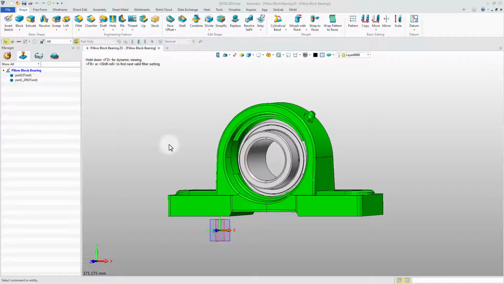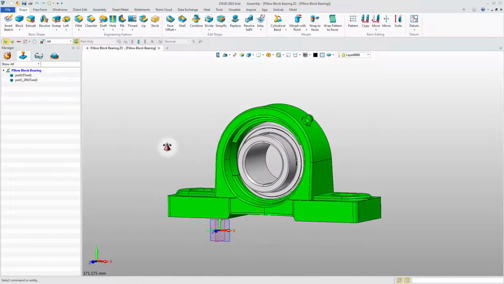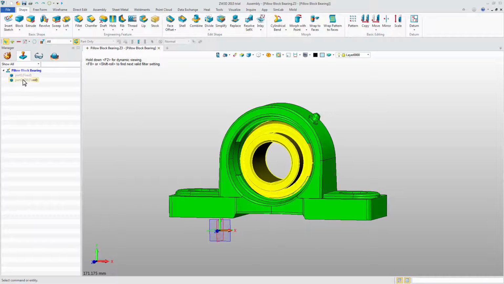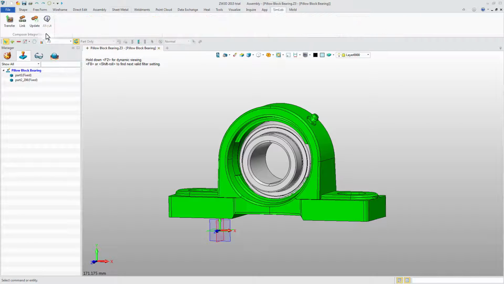In this tutorial, we are going to cover the SimLab Composer ZW3D integration plugin. This is a pillow bearing designed in ZW3D and consists of two parts, the bearing and the base. Go to the SimLab tab. The transfer option will send your design to SimLab Composer, where you can modify the materials and create renders among other different tasks that SimLab Composer can accomplish.